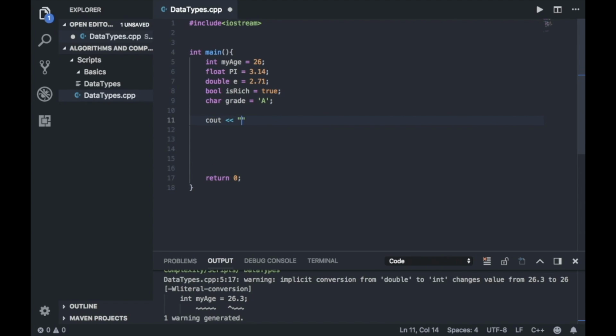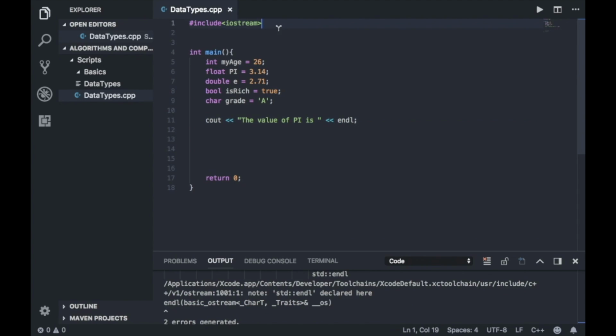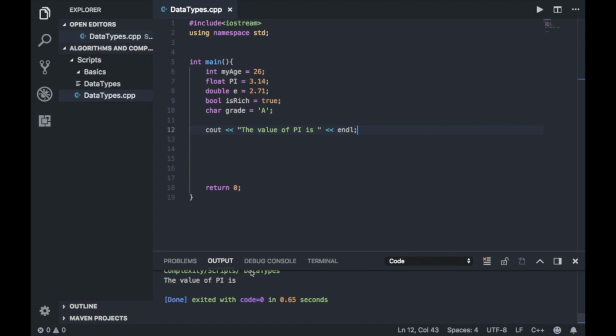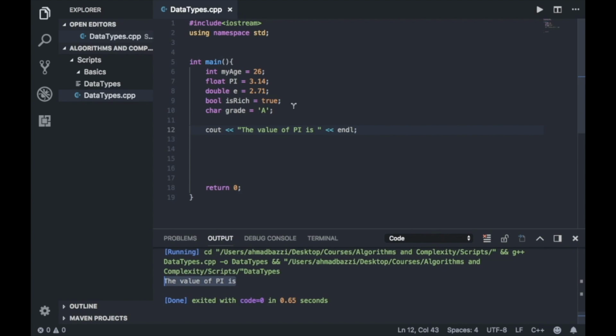And if you want to print any of those out, all you have to do is cout. Let's say the value of pi is, and endl means end line, and run. So we have to use using namespace std right here. And if we run it right now, we can see the output printing the value of pi is, and end of line. So that if I want to print again, I start with a new line.